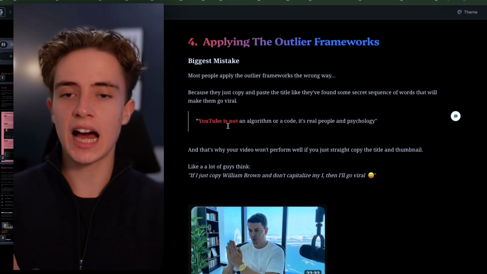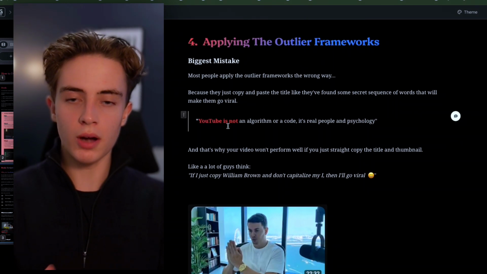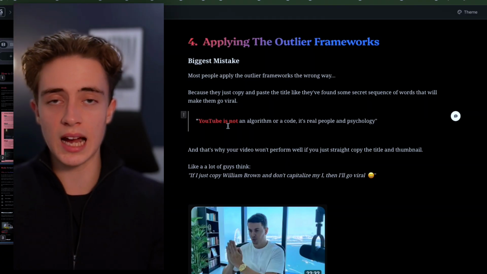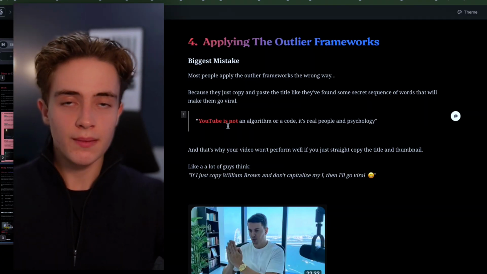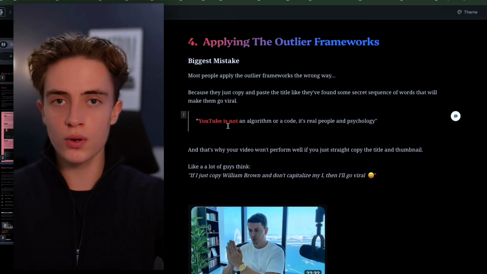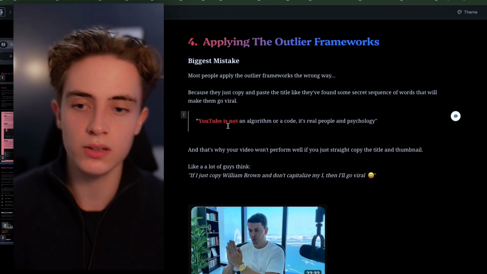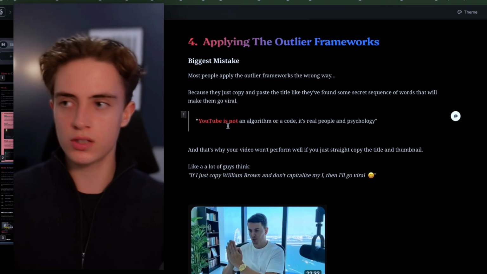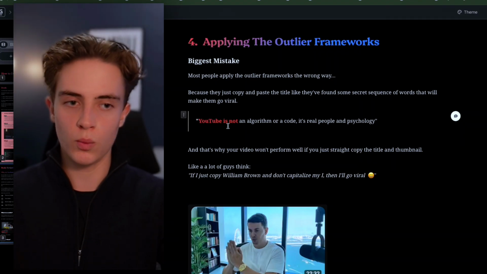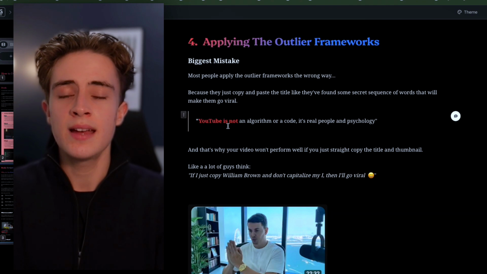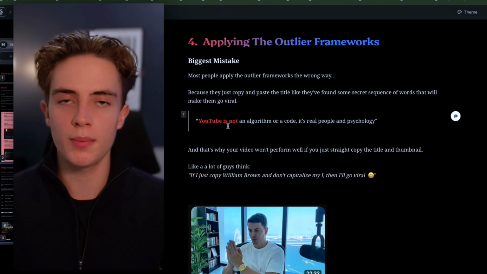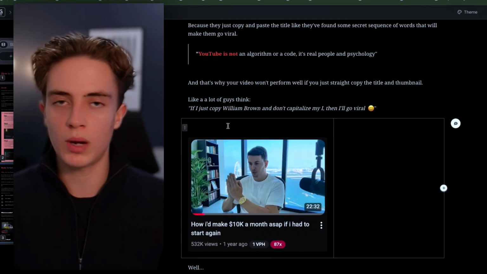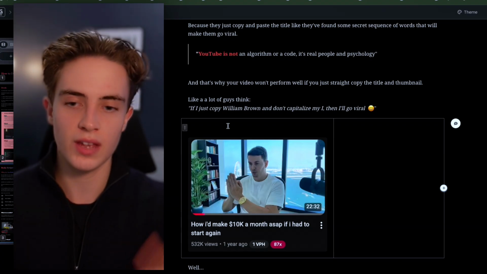Now, the last thing is how you actually apply the outlier frameworks, because honestly, most people apply them the wrong way. They'll look at the title, maybe the thumbnail, and think it's some kind of magical sequence of words or some magical thumbnail concept that'll just make them go viral. But of course, that's not how it works, because YouTube is not a code, it's not an algorithm, it's actually real people watching these videos, and human psychology. That's why your video won't perform well if you just straight copy the title and the thumbnail. You actually need to understand the reason why it performed and the psychology behind it, and not just copy the sequence of words and think it'll blow up.